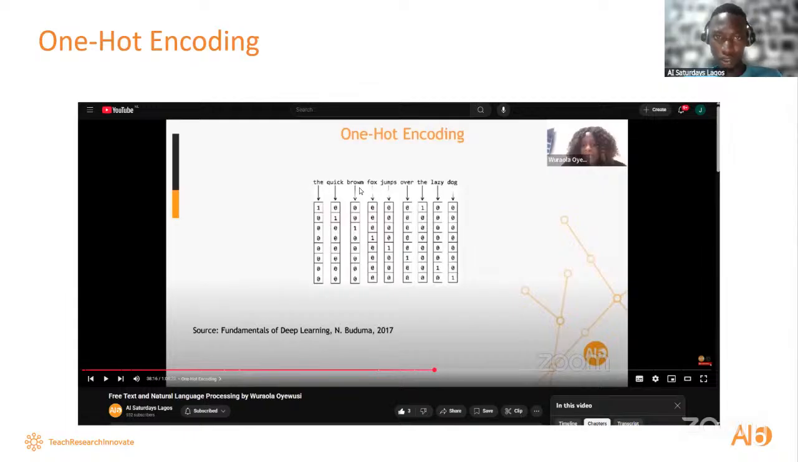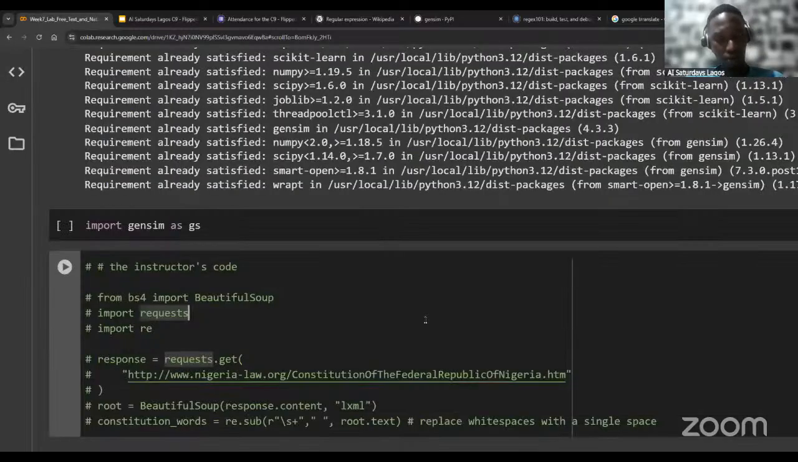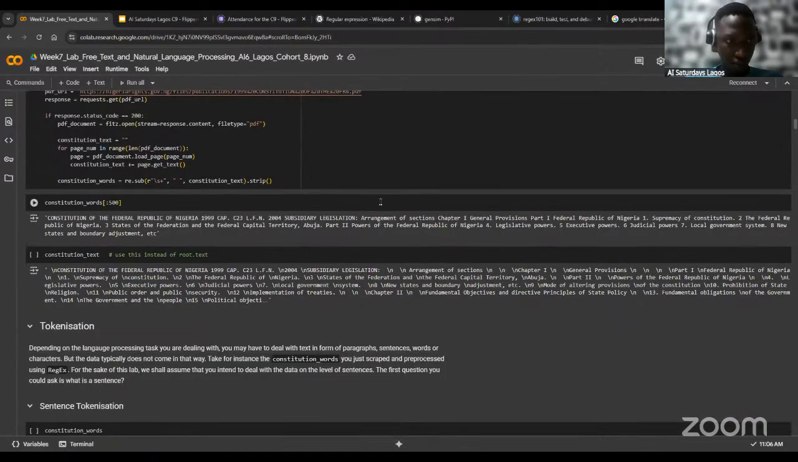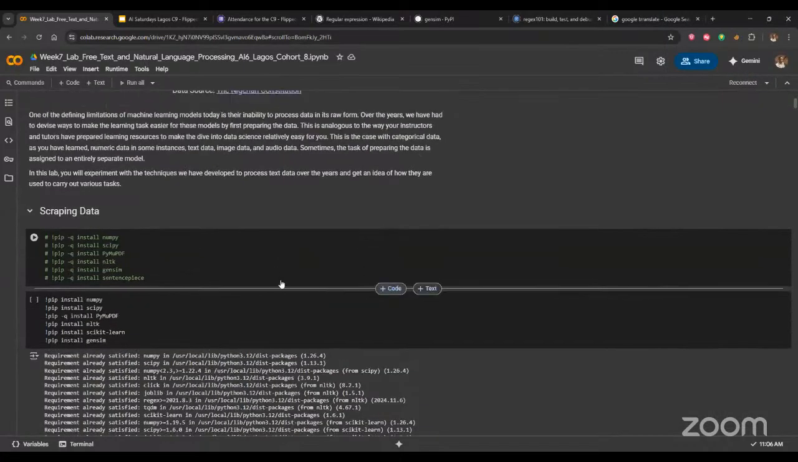Okay, let's say the quick brown fox jumps over the lazy dog. If this is in a particular, let me use an example. Let me go to the notebook now. Can you see the notebook? Yes, I can.